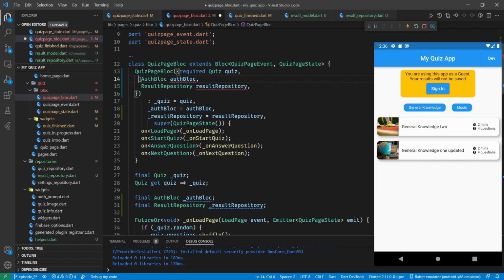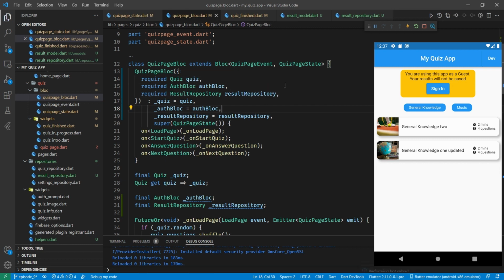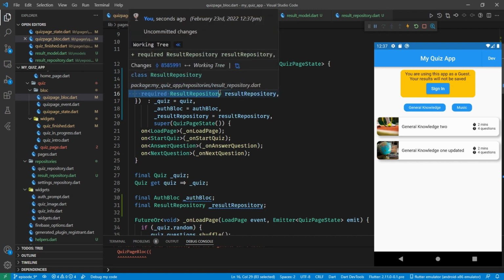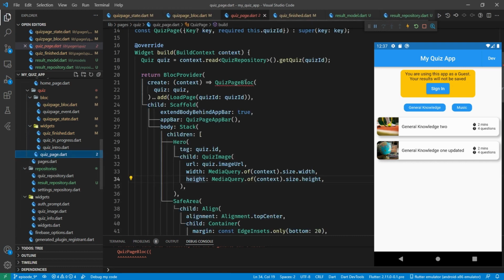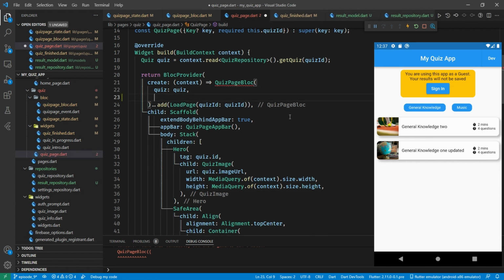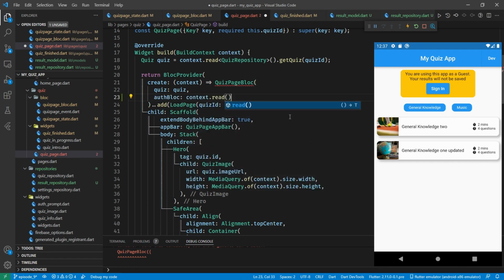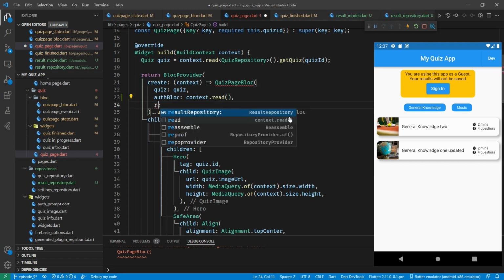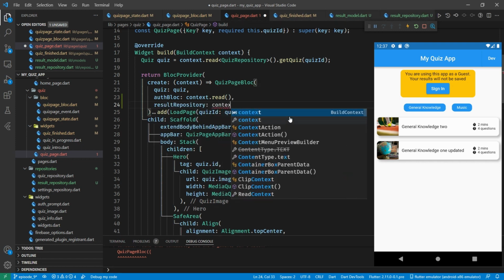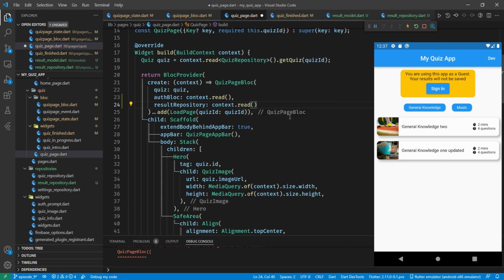Both of those are going to be required, which is why we've got error warnings. Okay, so we're passing in now a quiz, an AuthBlock and a ResultRepository, but we've got an error because we're not actually passing those in. So let's do that. We're going to pass in an AuthBlock, and that's going to be context.read, and a ResultRepository context.read.